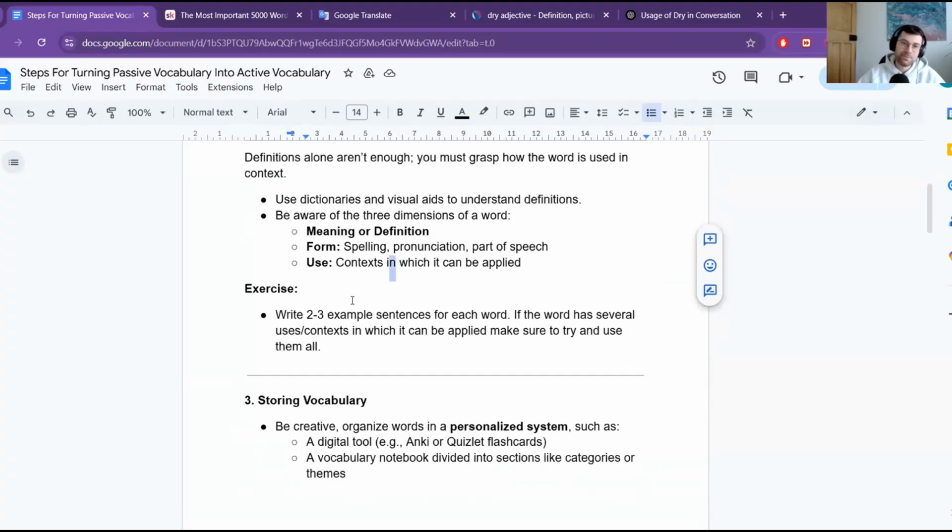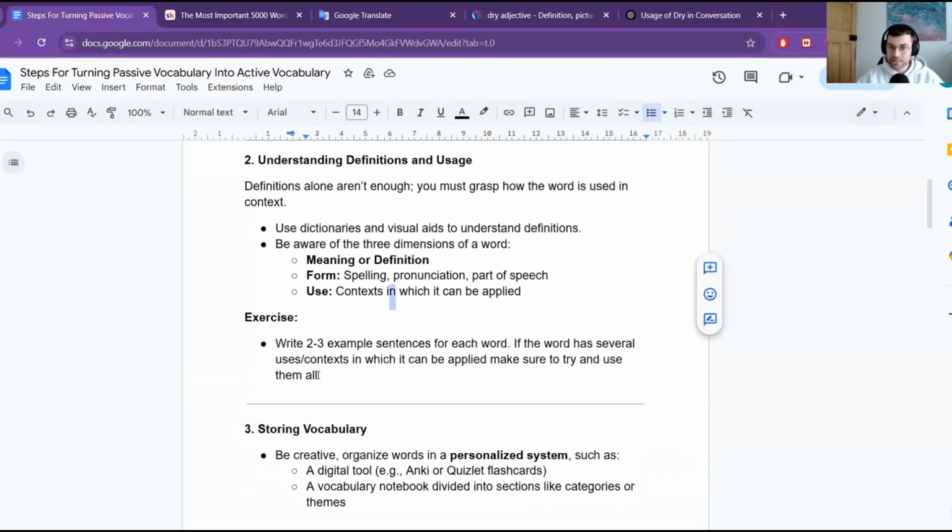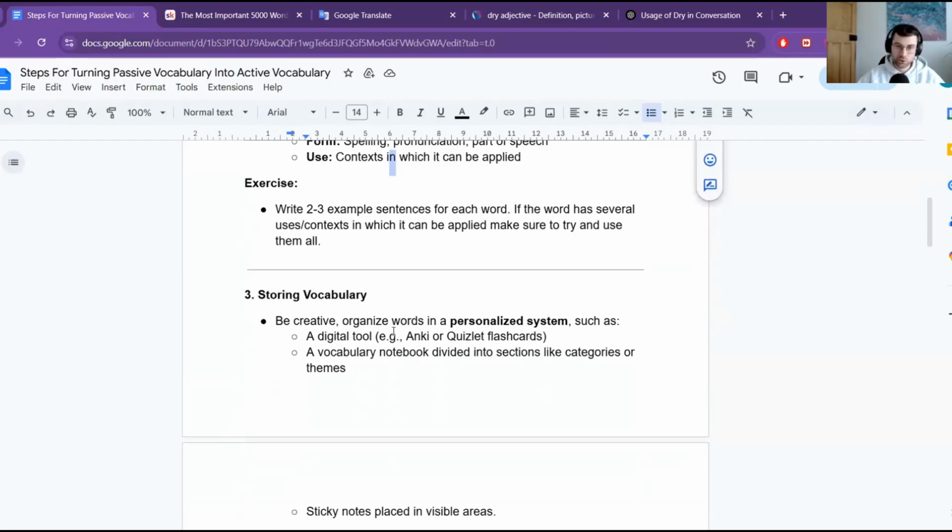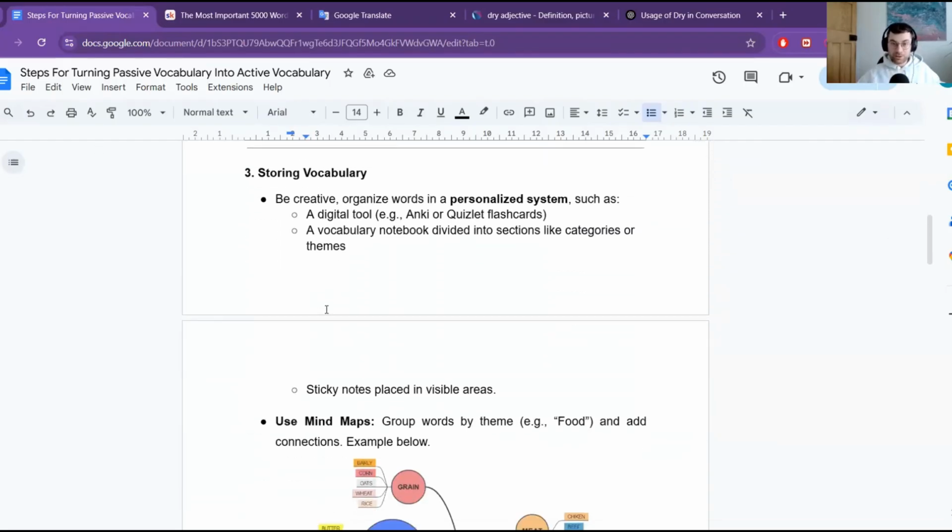Actually, when you are writing things down, let's talk about that in the storing section. So the next section is when you understand a word and then you realize it is worth learning, like the word dry, then you have to store it somewhere. Now, different people have different systems for this.